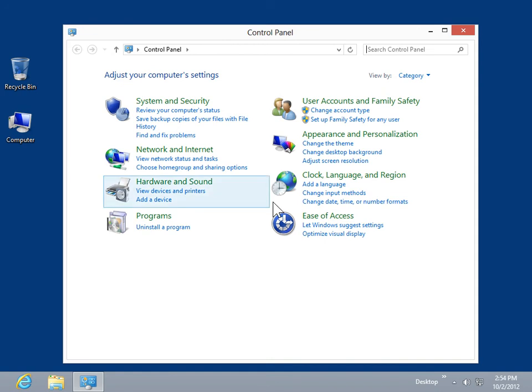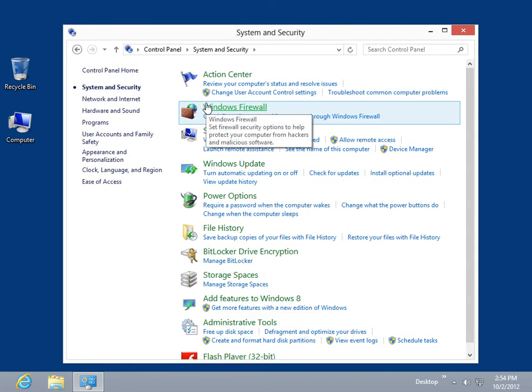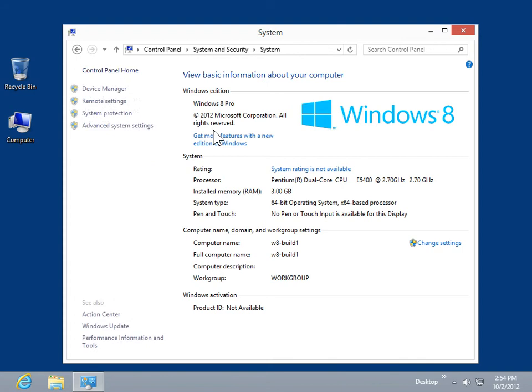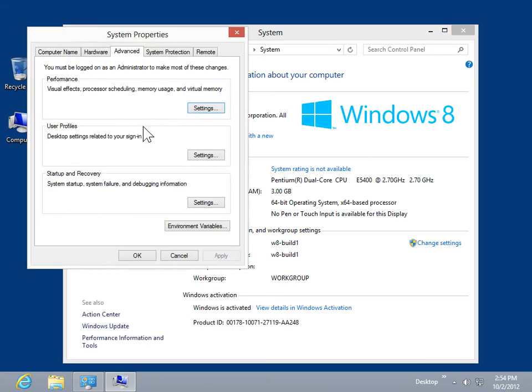Click System and Security. Click System. In the left navigation pane, click Advanced System Settings. On the Advanced tab, click Environment Variables.